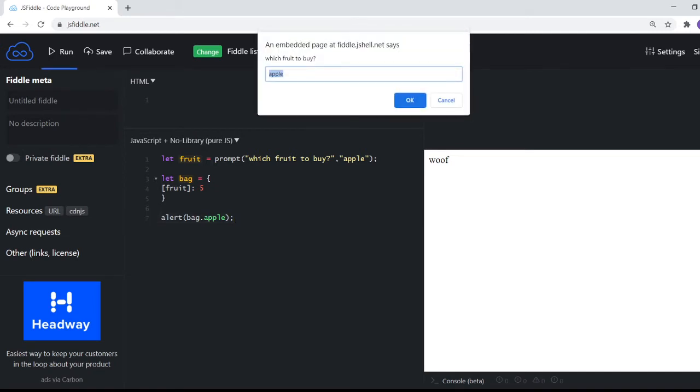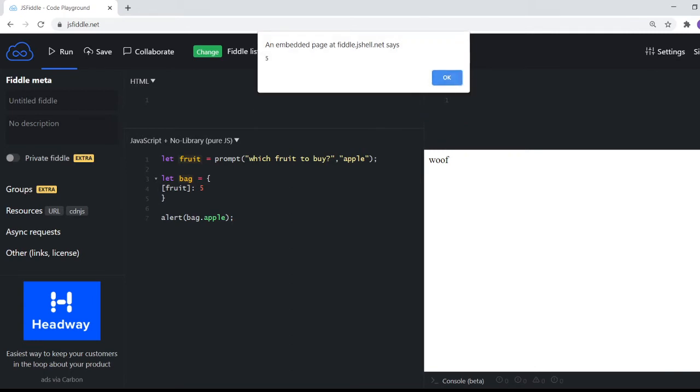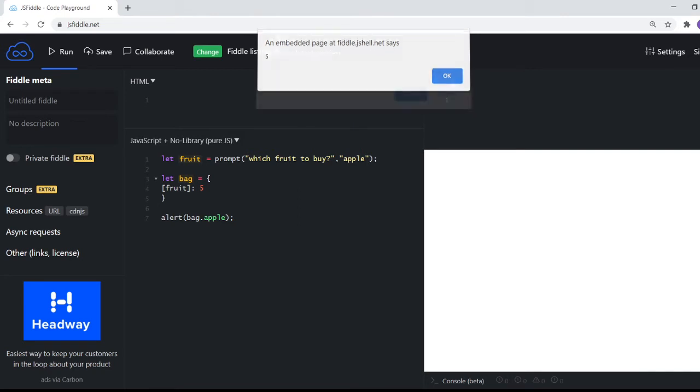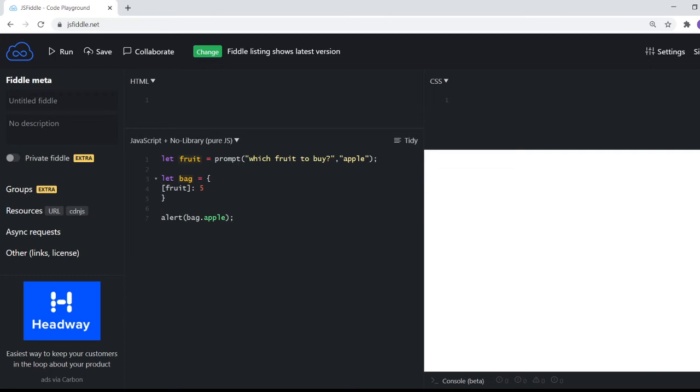So the prompt here was basically "which fruit to buy", and the value apple is inside this. So if I say OK, I get 5. What's happening here is basically inside this object called bag, I'm trying to access the value called apple. It doesn't have the key apple right now, but it will have it, because fruit will get a value of apple, and the value will be assigned 5 after I say OK. So after I say OK, the value of fruit becomes apple, and apple gets a value of 5. So that's how I can access bag.apple and I get 5 here, right? So I hope that's clear. This is called a computed value, the value that comes after computation, right?